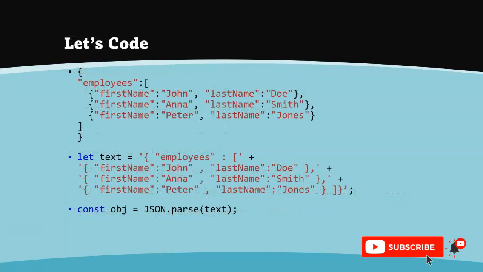To write the code, the syntax of a JSON object is like this. So you can see there is an object name and there are properties and values. So let's go to our Visual Studio Code and do the programming.